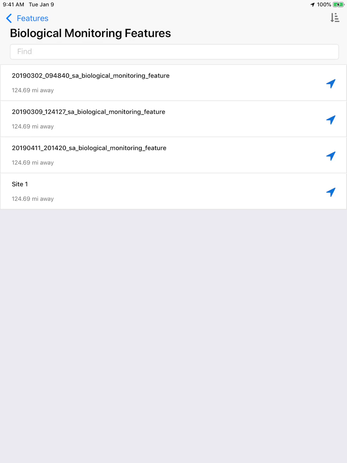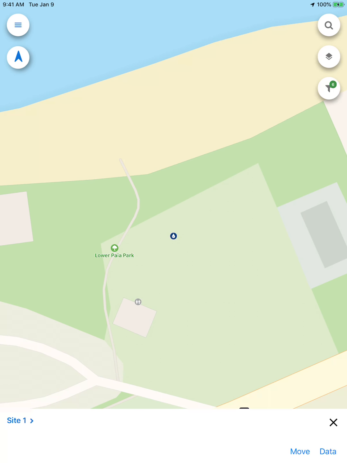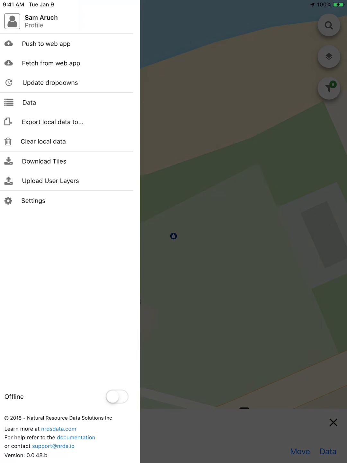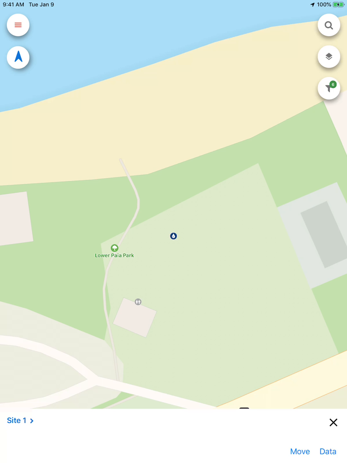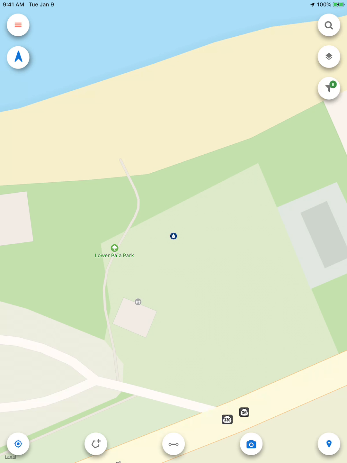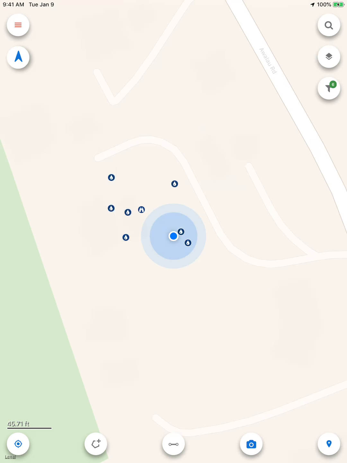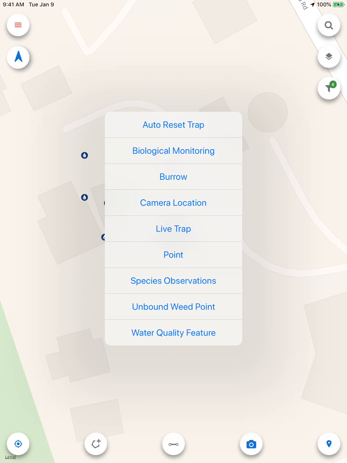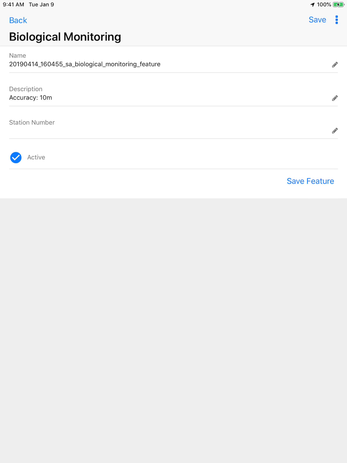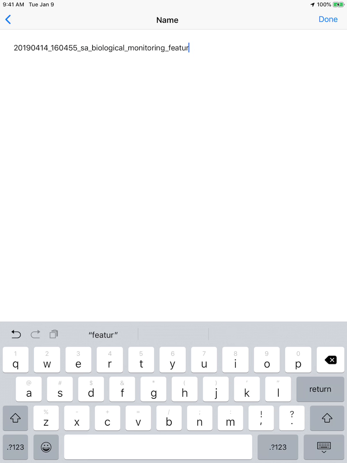If I want to go offline, I can either actually go offline, or I can click and set my device to offline mode. And I'm going to create a new site where I'm standing. So click this button on the left and it takes me to where I am. And I'm going to click my point button and I'm going to click Biological Monitoring. I'm going to name my feature. I'm going to call it Site 2.